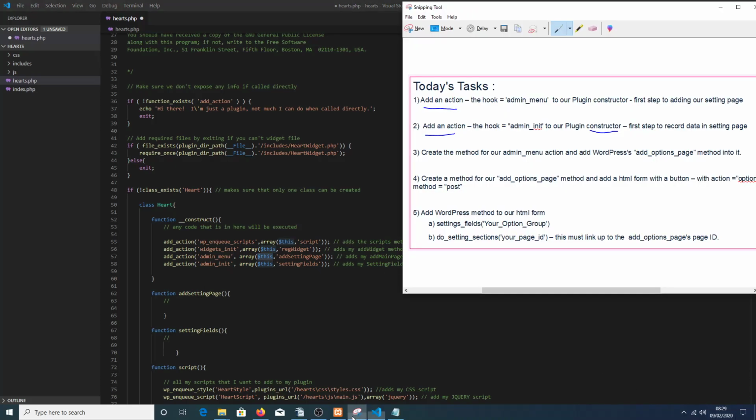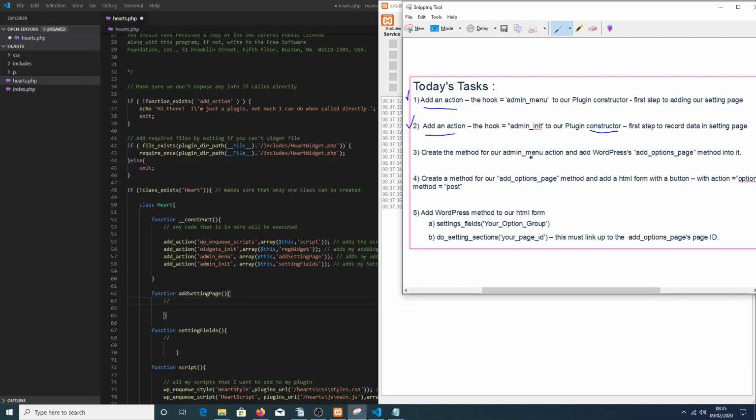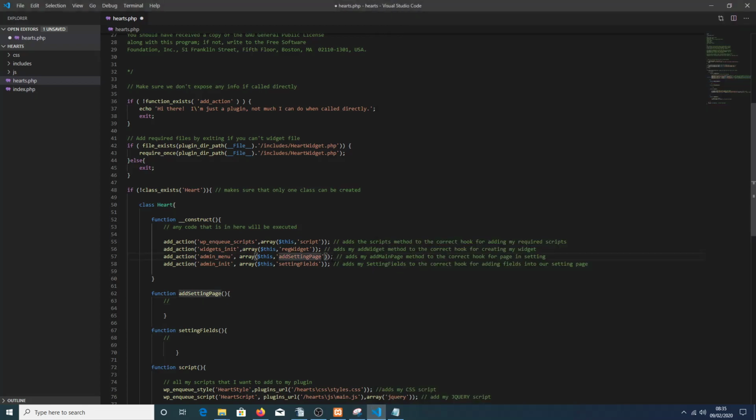So let's have a look at our tasks. We've done task 1, which is add an action to our constructor. We've done task 2 here. Now we need to go on to our task 3. Okay, so we need to be on the third task now. We've already created the method for our admin menu action. What we need to do now is, in that method, add this WordPress add option page function to it.